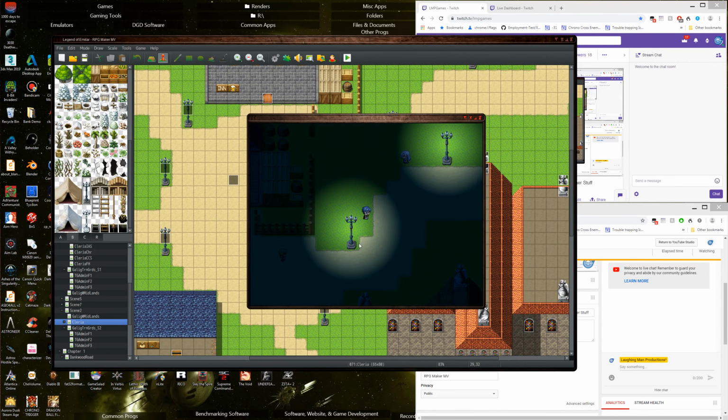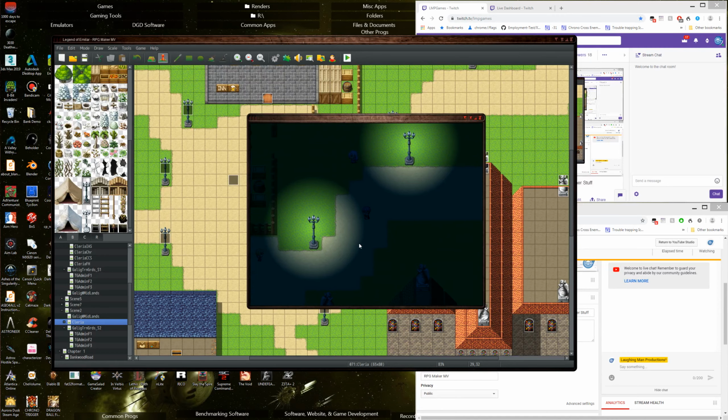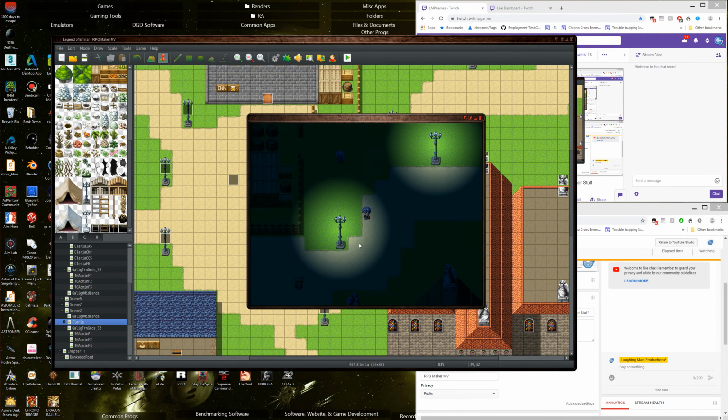I actually like this light plugin a lot. Just like the fall off is nice. Like, for example, we're kind of sort of in shadow here, and then you get closer to it, you're in full brightness.